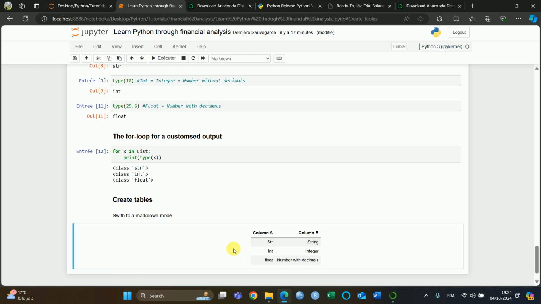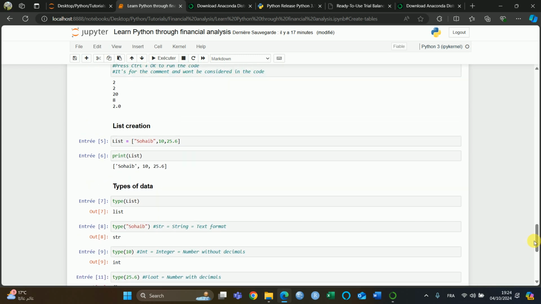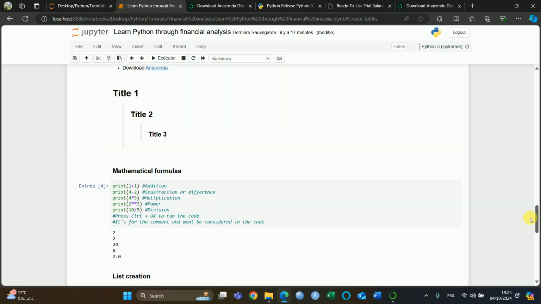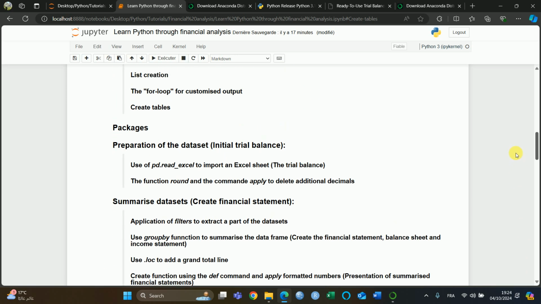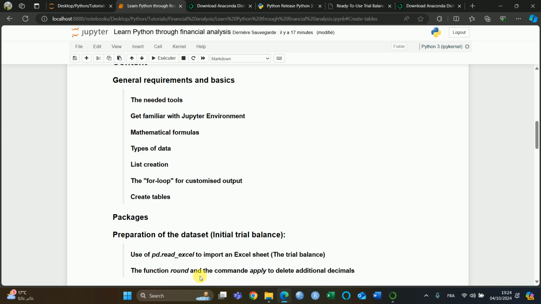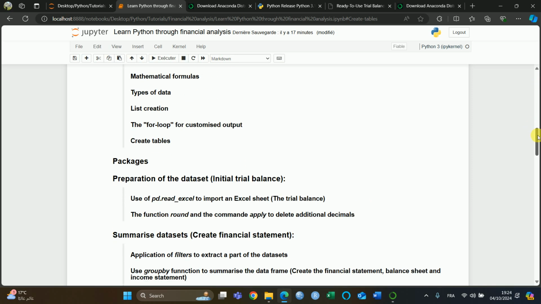So these are the main basic requirements you will need to know before starting to work with Python. So in the next video, we are going through the packages and the preparation of the dataset with the required functions, of course.